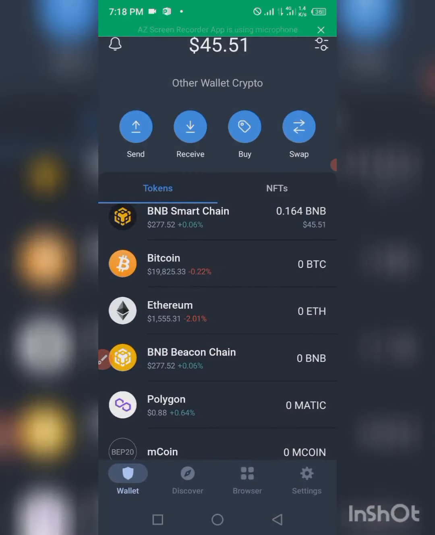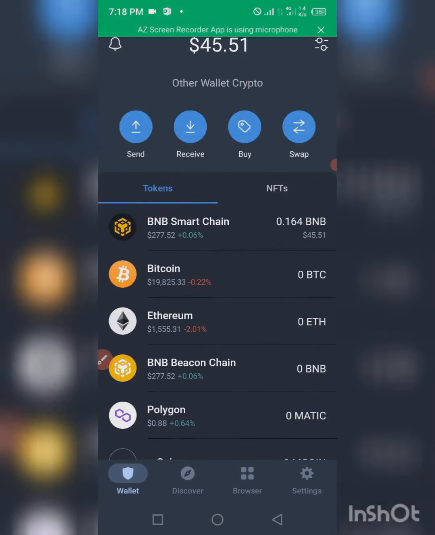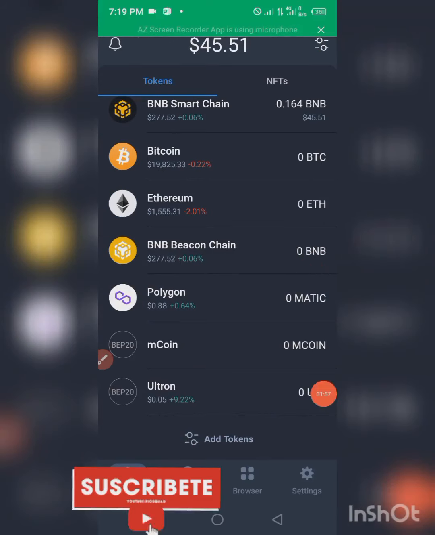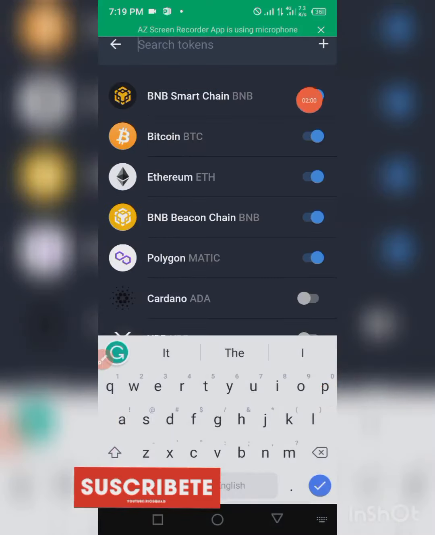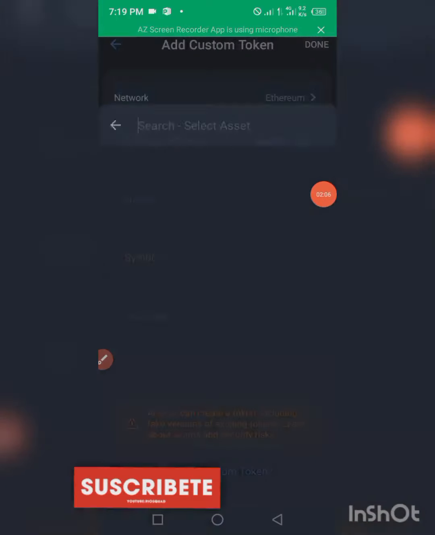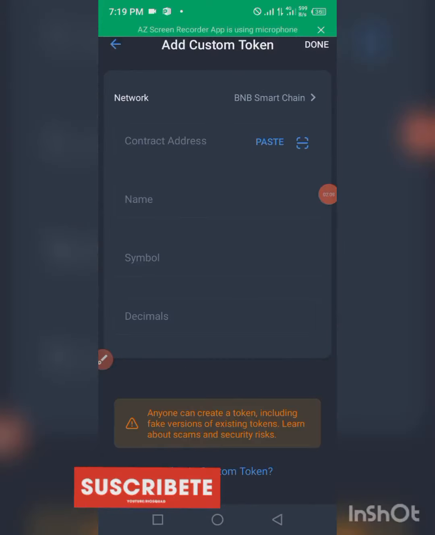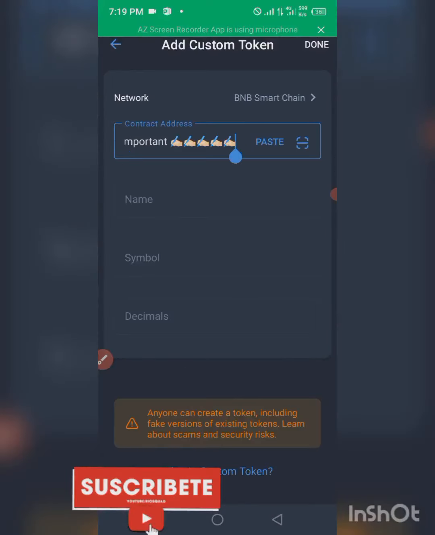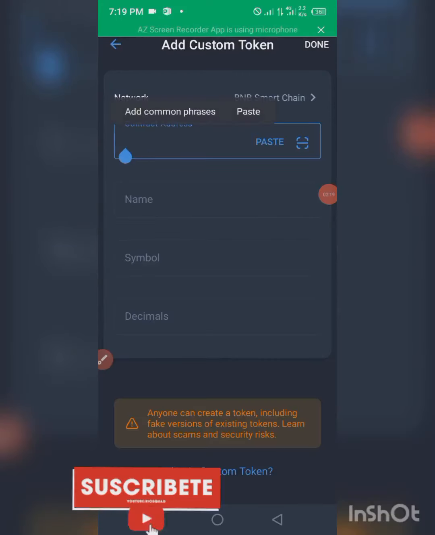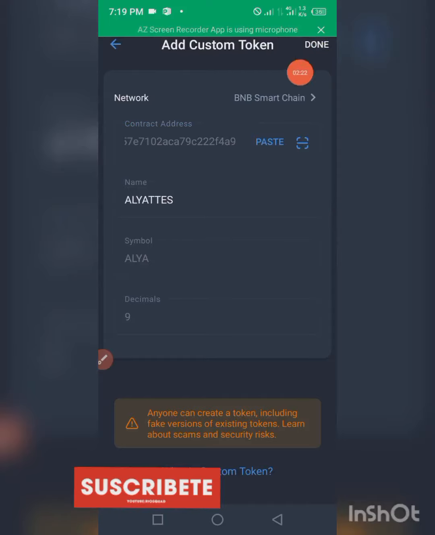So let me go back to my trust wallet account. So I've copied the smart contract and now I want to add the token to my wallet here. So just click on this plus and minus, or better still, you scroll down and click on add token, then click on this plus sign. Once you tap on it, change this to Binance Smart Chain, and then paste the contract address. Then click on done at the top. Once you click on done, it will be added to your trust wallet account.